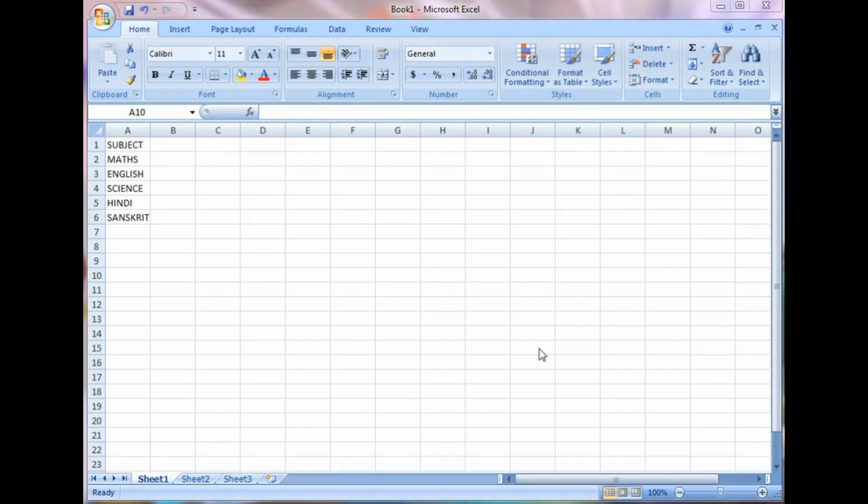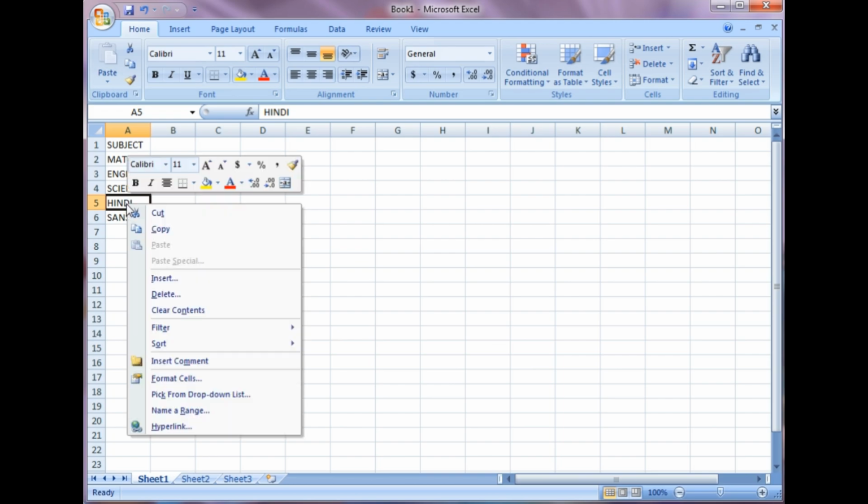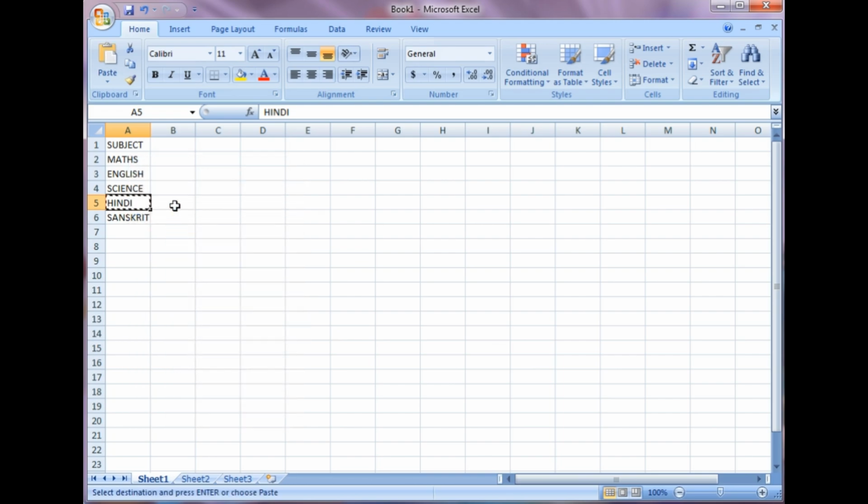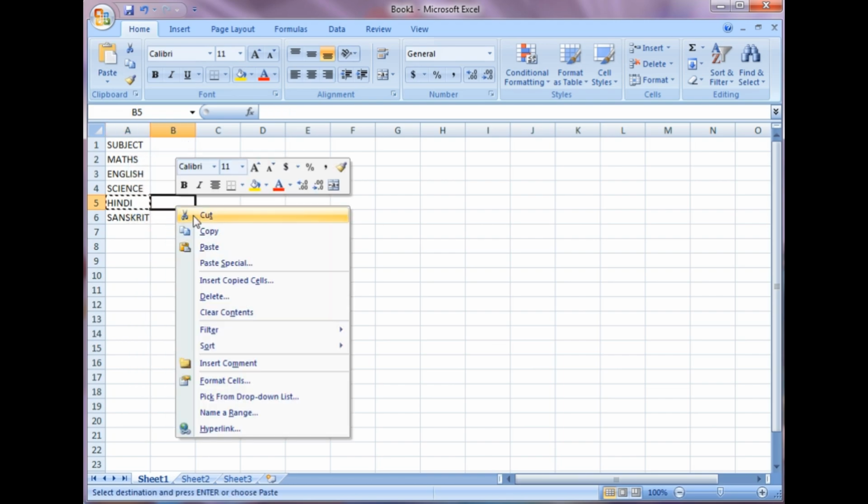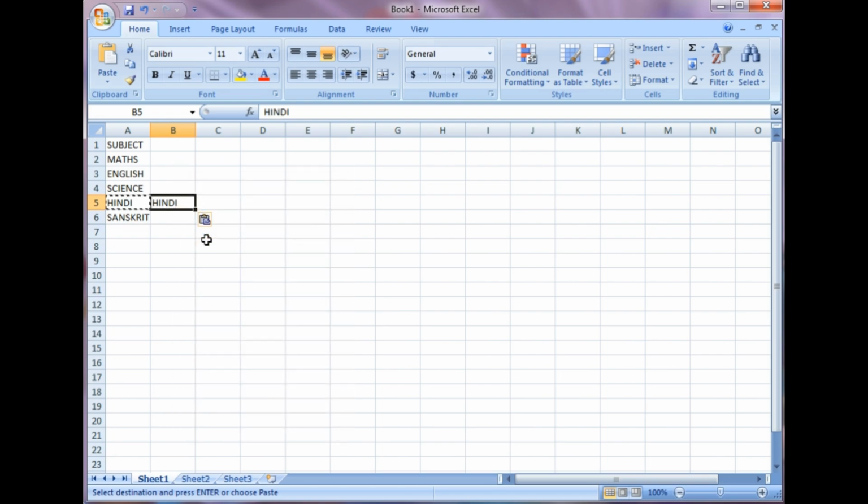Now I will tell you how to copy the cell content. Suppose I want to copy the content Hindi. Select the cell to be copied, right click, copy, and paste where you want to copy. See here, Hindi is copied into B5.